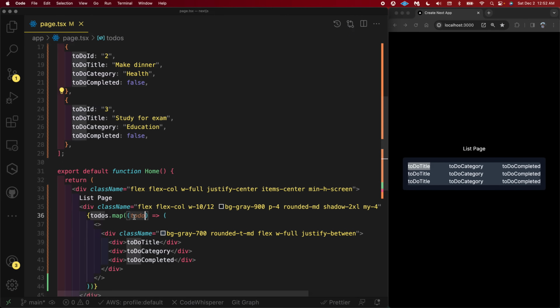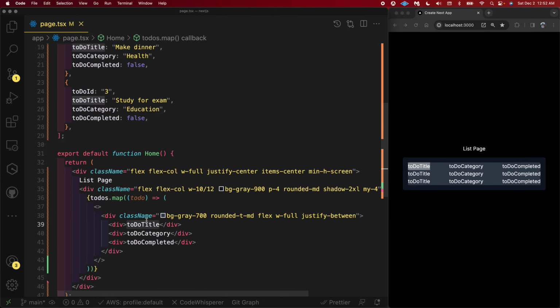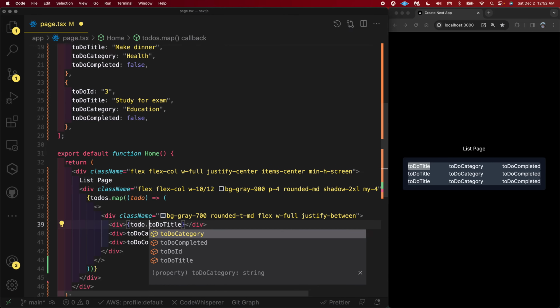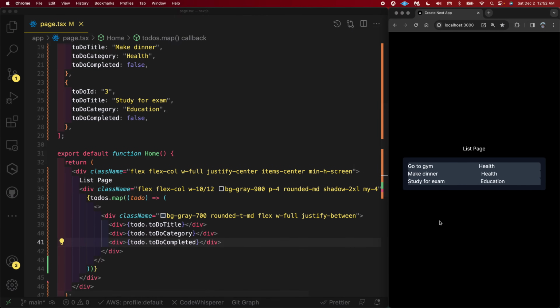Let's now build this out a little bit more. So I'll say todo, and I'll come down to my todo title here, and I'll wrap this todo title in curlies. Then I'll go to the other side and say todo.todoTitle. And then I'll do that for all of them. So I'll wrap this one in curlies. I'll say todo.category. I'll do the same thing here. I'll wrap it with curlies and say todo.todoCompleted. And you'll see on the right, excuse me, all those things just got populated.